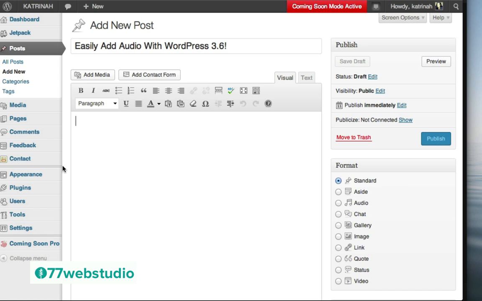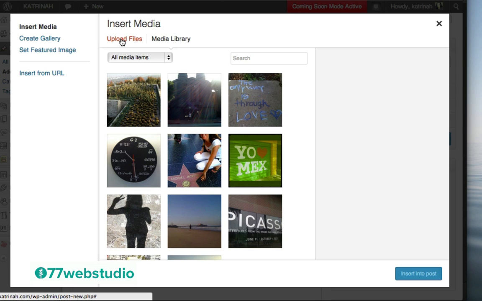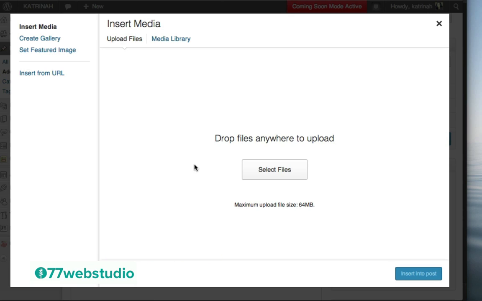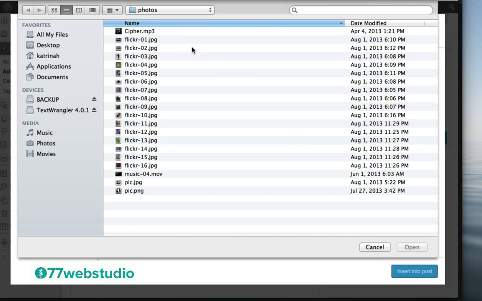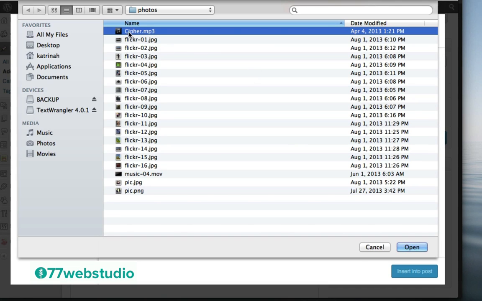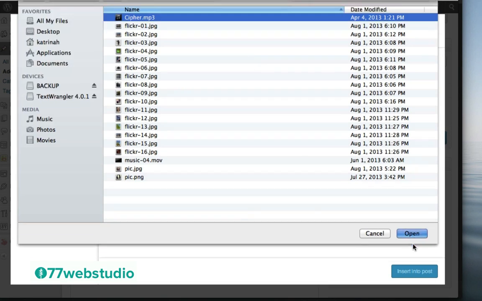And then in this section right here, I'm just going to place the cursor and I'm going to click on Add Media. Next, I'm going to click on Upload File to upload my audio file, and I'm going to click on Select Files. Next, I need to select the audio file by highlighting the file and then clicking on Open.